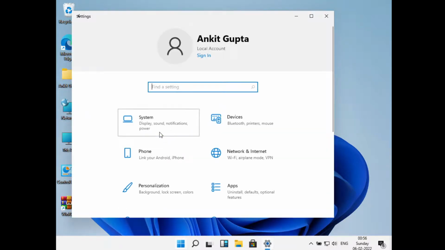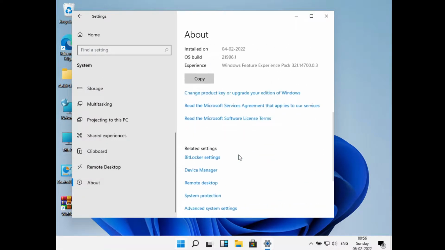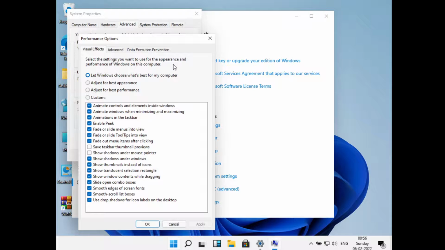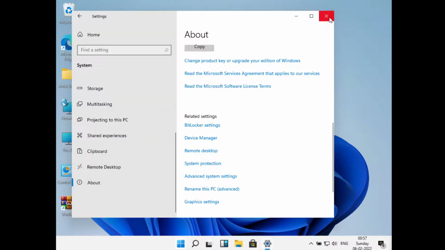So now go to search and type in system settings and go to settings, then go to system. Now scroll down and go to about and go to advanced settings. Now just go to performance settings. Now just click on adjust for best performance and click on apply and click on OK. Now close this.